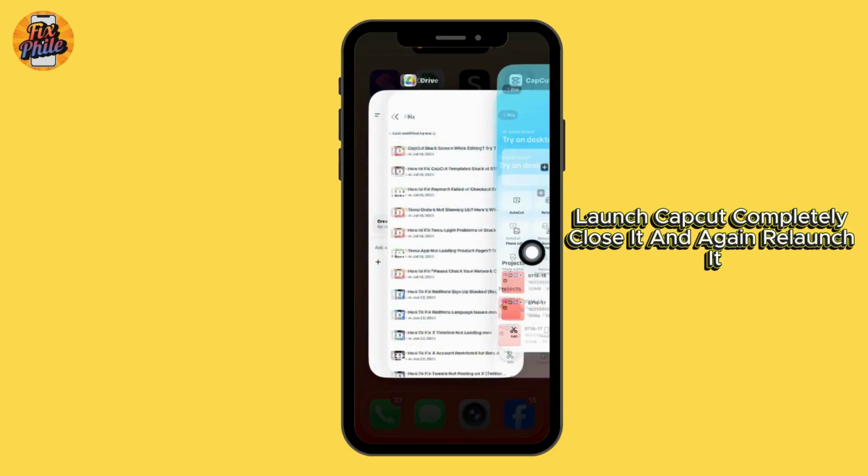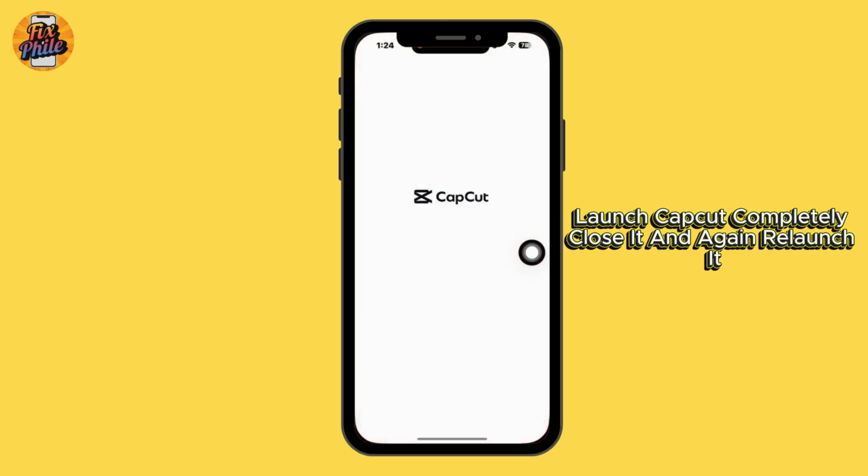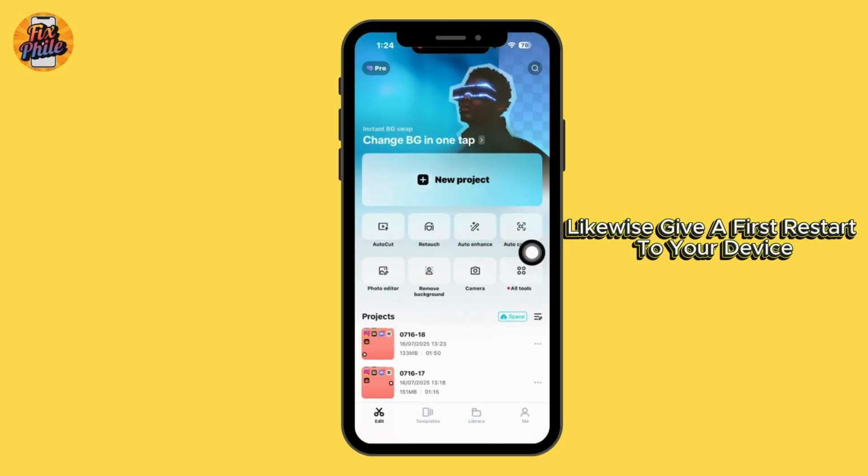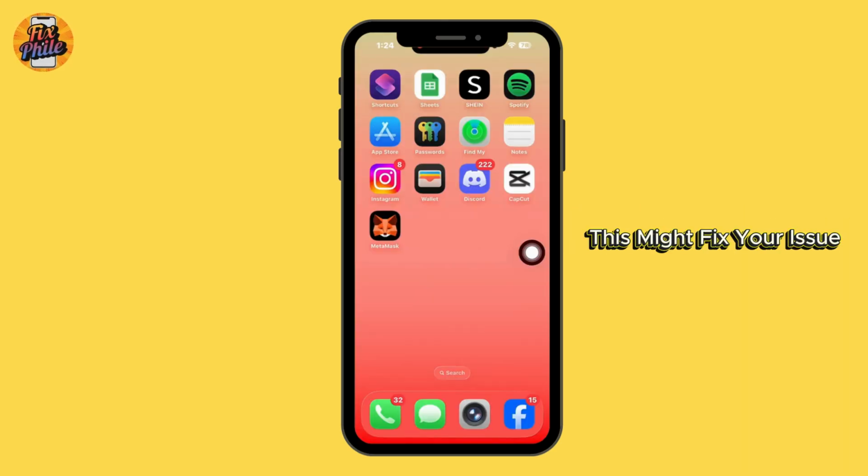Launch CapCut, completely close it, and again relaunch it. Likewise, give a fresh restart to your device. This might fix your issue.